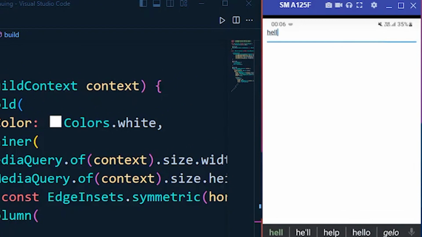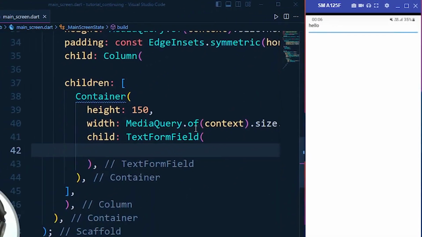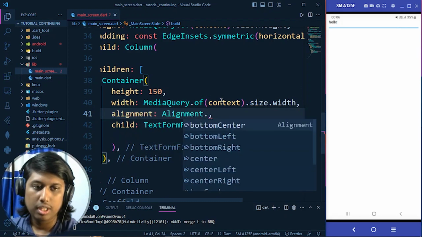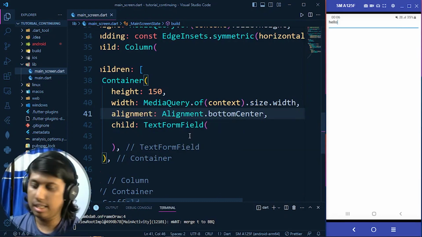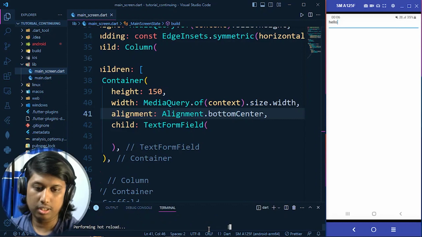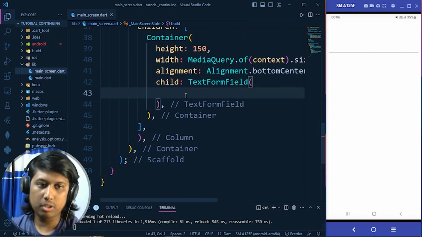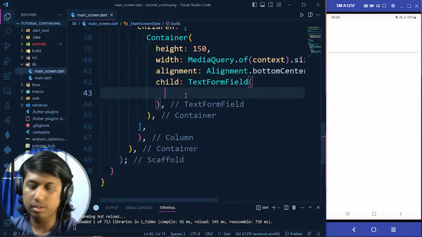hello. Okay, but that's not looking cool, so let's make it somewhat cool so that it will be very much aligned with our app. So alignment dot bottom center, and if I make a hot reload here. Okay, now we have to make some design of the text form field so that it will be looking good.